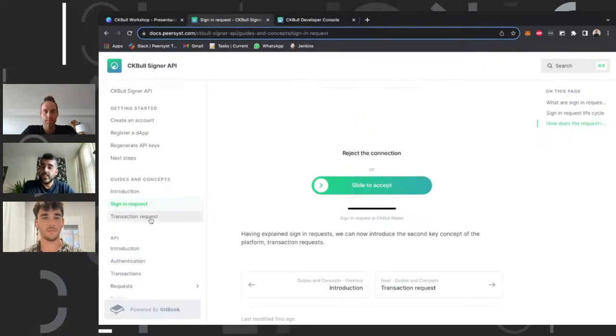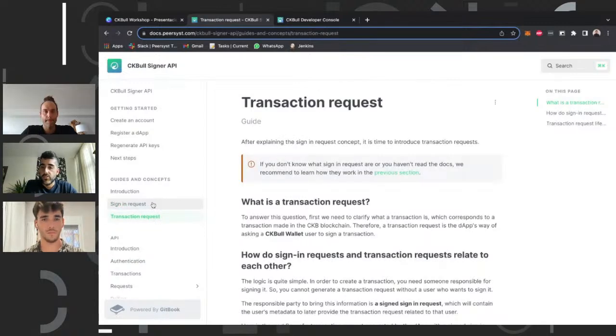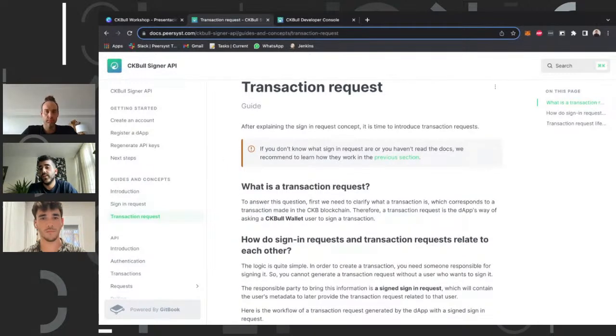All right, having that said, now let's see what transaction requests are. A transaction request must only happen after a signing request. It cannot happen the other way around, because we cannot send notifications to a user that has not given authorization to us before. So basically, a transaction request is kind of the same as a signing request, but instead of authorizing a user to a DApp, it makes a transaction for the user.